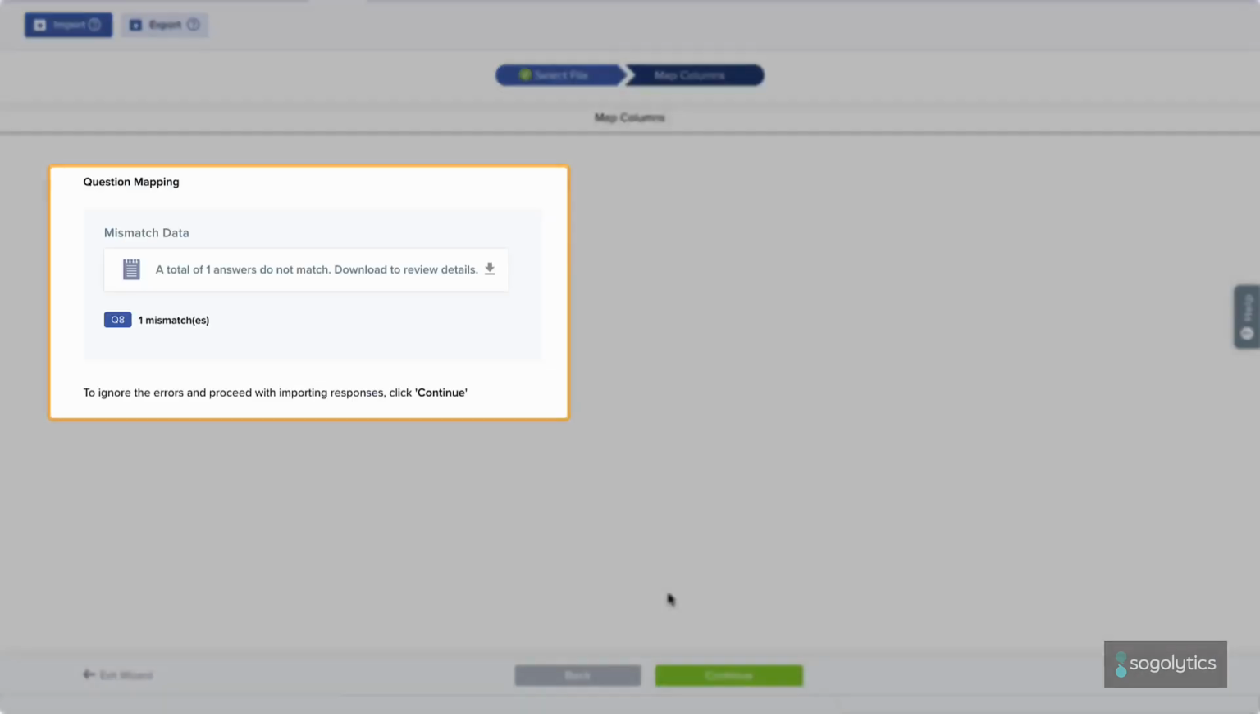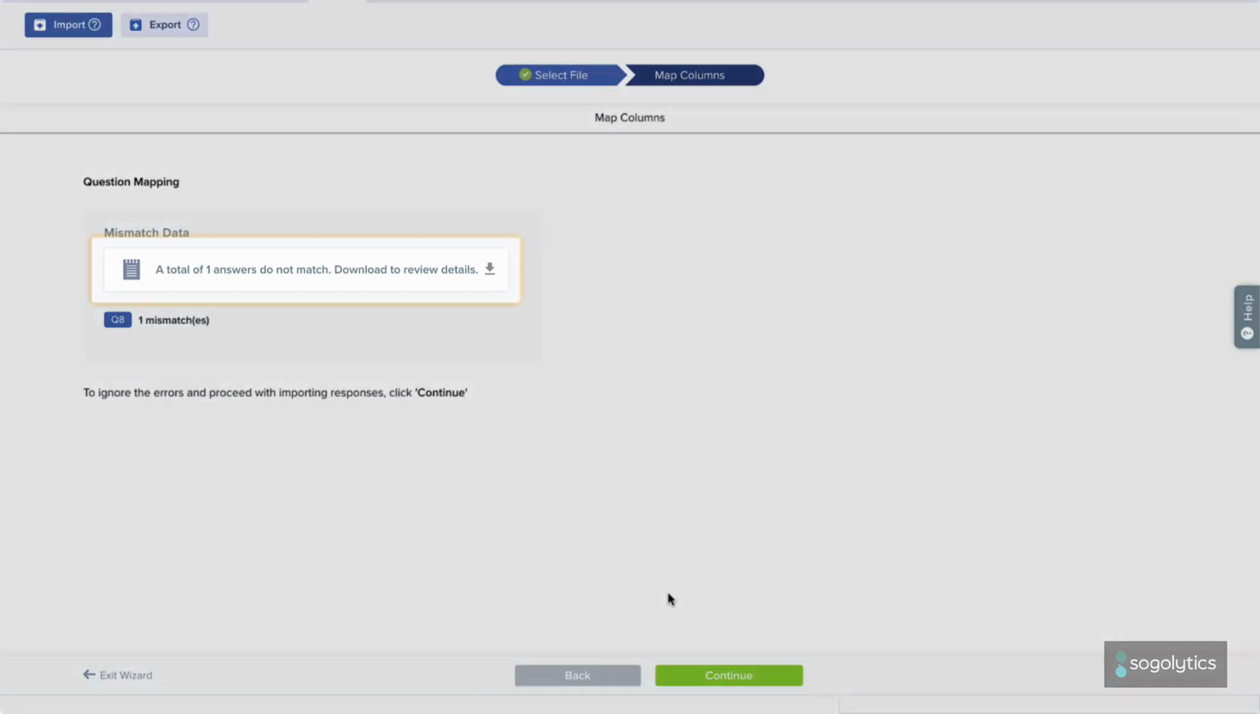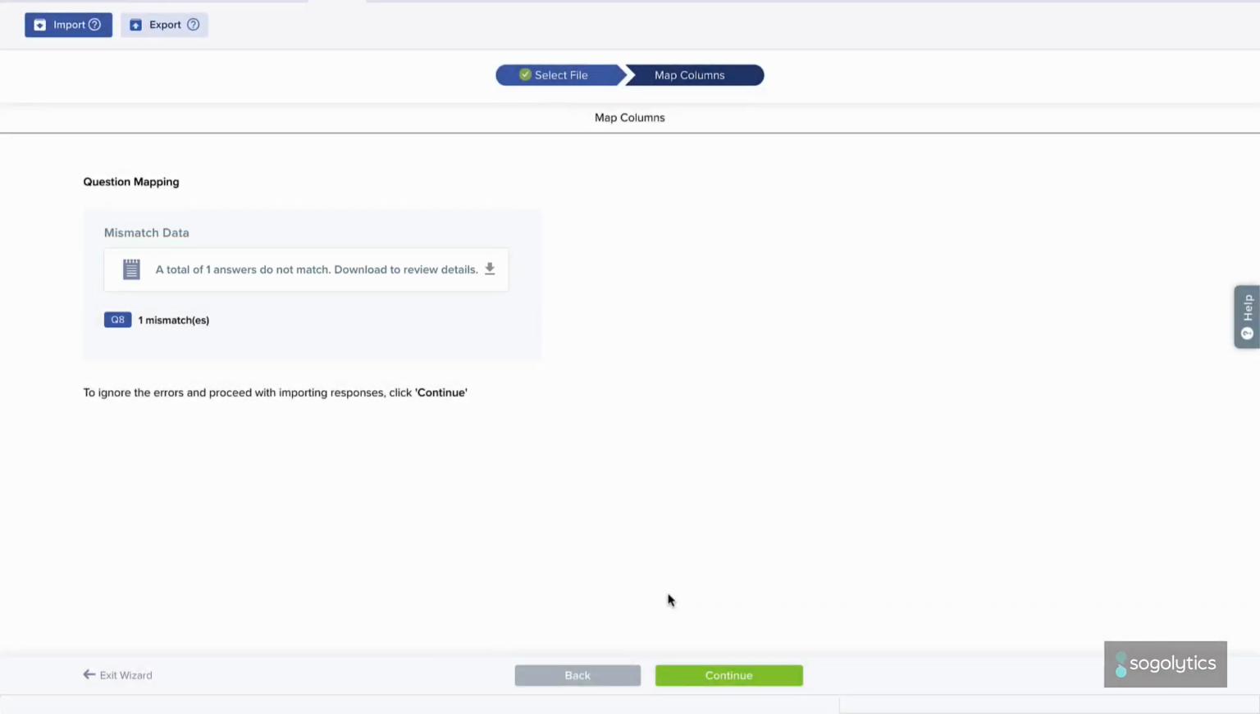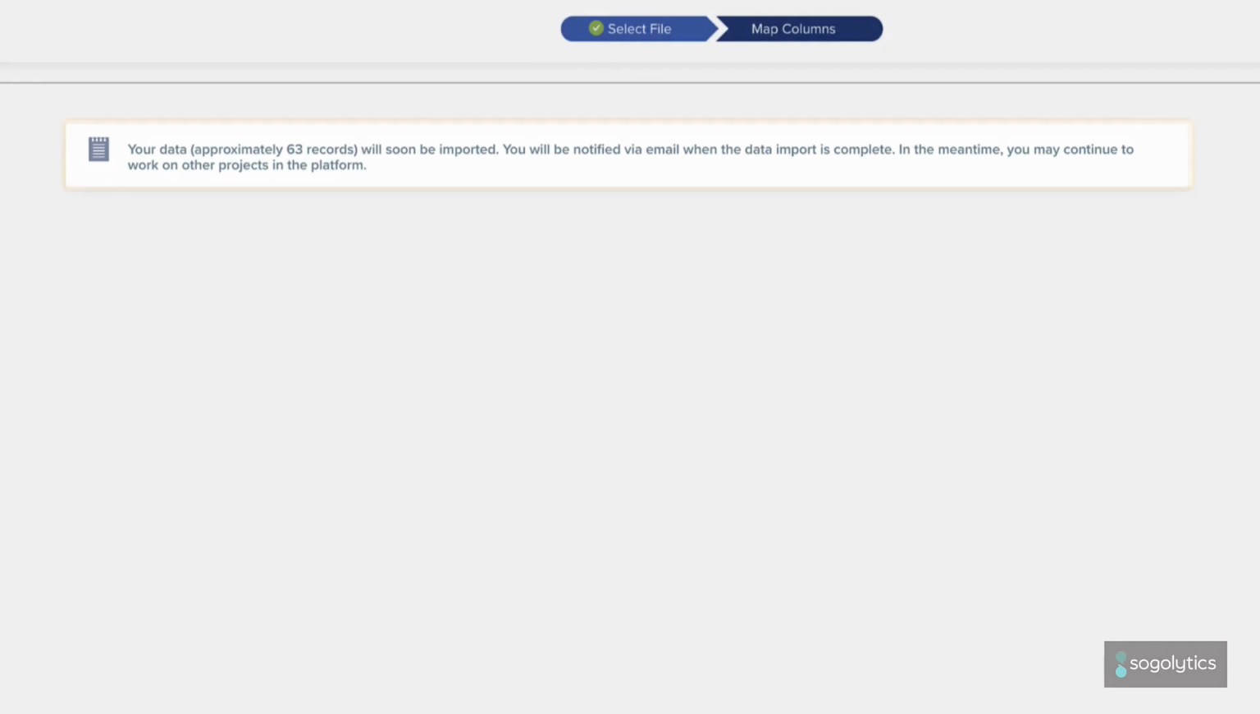If the system detects any blank fields or mismatches, you can review the findings here. As needed, update the data file and upload again to avoid any issues with your final data. Good to go? Your data will be queued for import and you'll be notified when it's ready. Data to go in no time.